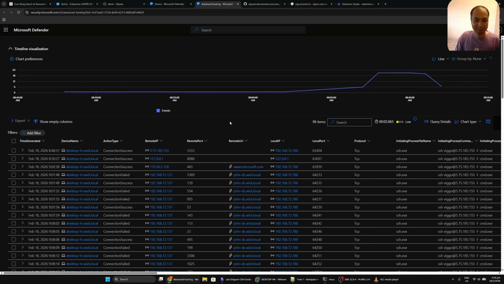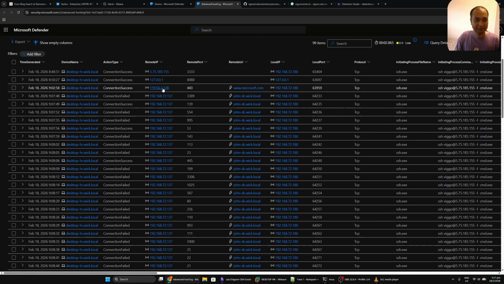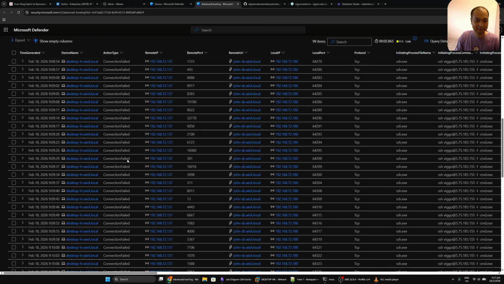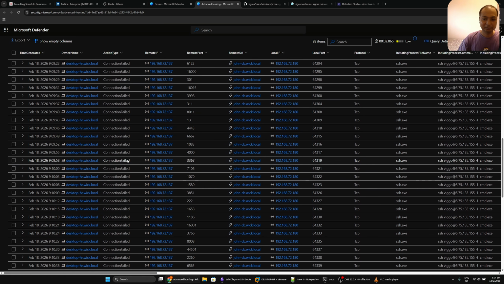99 items, increased. You can see this is our remote IP, and this is our domain controller. You can see the name. So the nmap is executing on desktop HR. So the attacker is executing nmap using the SOCKS proxy. That's why you can see the local IP as desktop HR and the remote IP as the domain controller. So there are multiple ports and multiple connection failed and success events because nmap is trying to scan that domain controller.